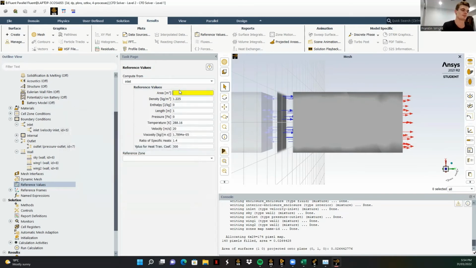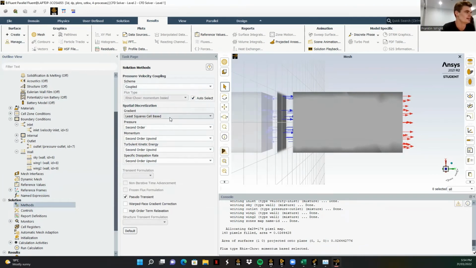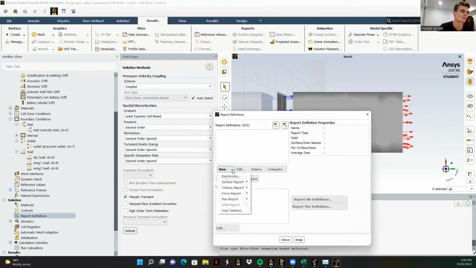That is going to change with different iterations. So let's just set it to something like 0.1. Pretty small. Let's go 0.8. So just something that's in the same ballpark. If one is obviously way too much, it's going to be incorrect. So set that. That's awesome. And we move on to methods. And you want the coupled, go auto select, that's perfectly fine. And you want least squares for the gradient, second order for everything else. Awesome, it's pre-selected. This is what we love about the updated versions. Now go into report definitions, double click that. You want to create a new force report, drag.